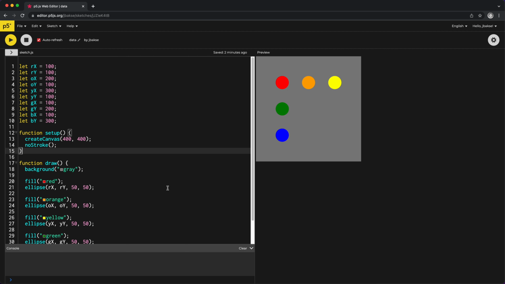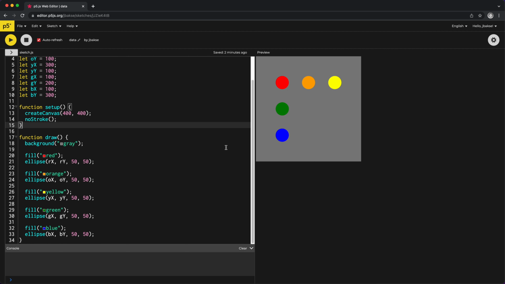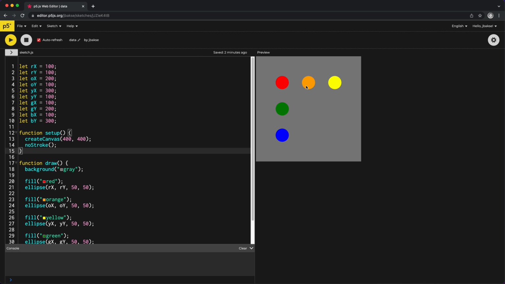So let's take a look at the code at the beginning here. I've set up this code that draws 5 circles on a gray background. The location of the circles are stored in individual variables. Rx is 100, Ry is 100. Down here I change the fill color to red, and then I draw an ellipse at Rx over, Ry down. It's 50 by 50. That's this one. Then I change the fill color to orange and I draw an ellipse at Ox, Oy. Then I change the fill color to yellow and draw an ellipse at Yx and Yy. So I'm drawing all of these with values stored in individual variables.